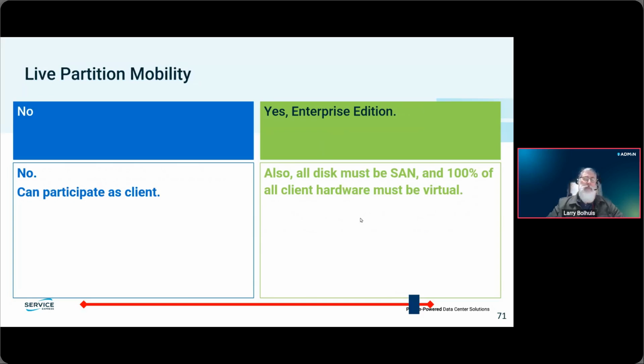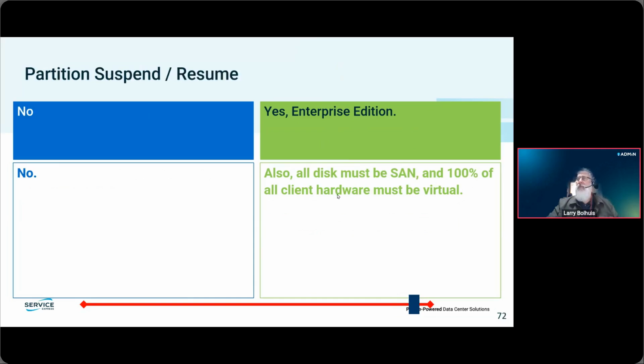Live partition mobility says take a partition that's running and all my users are on it and they're happy and move it from power system A to power system B on the fly. And that is a cool thing that has many, many shops like that. There are software licensing issues with that, but it is a powerful tool. I can be a client with IBMI, but I can't host it, right? So I have to do Enterprise Edition, and again, remember Enterprise Edition is included on all Power 9s, and it has to have 100% client virtual.